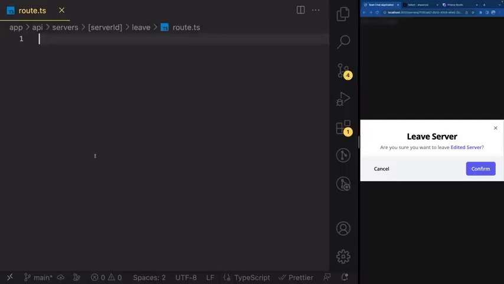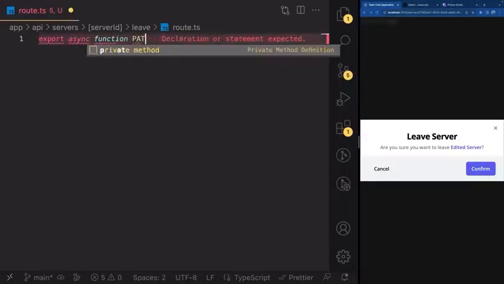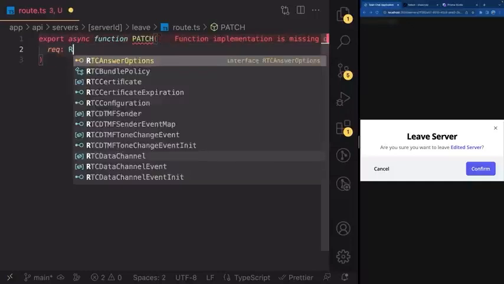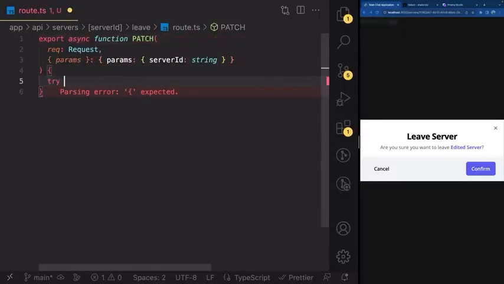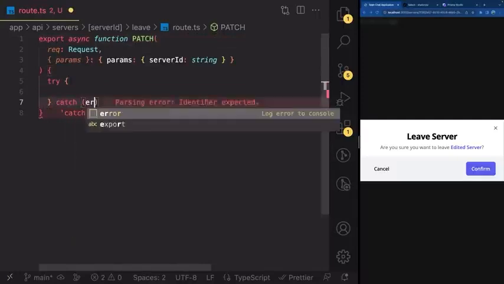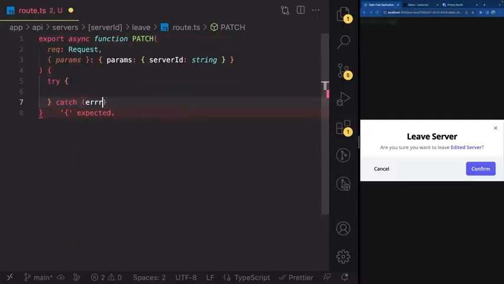There we go. So let's write export async function PATCH, like that, with a request. And let's extract the params. Params is an object of serverId string, like that. Let's open a try and catch block.